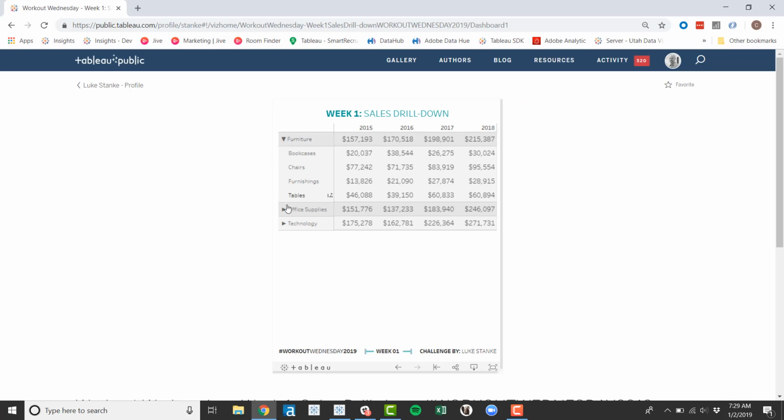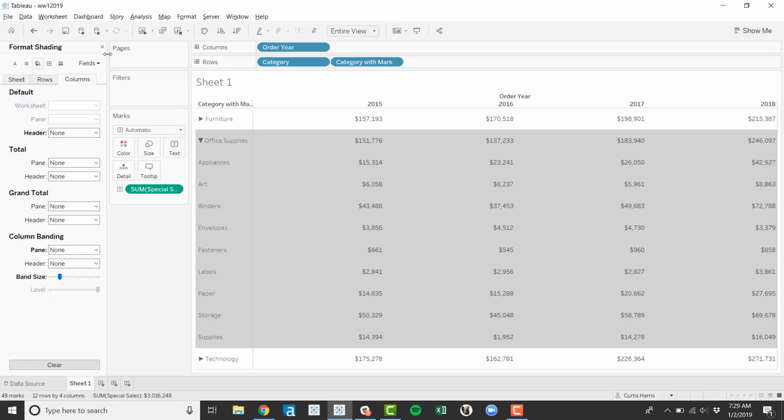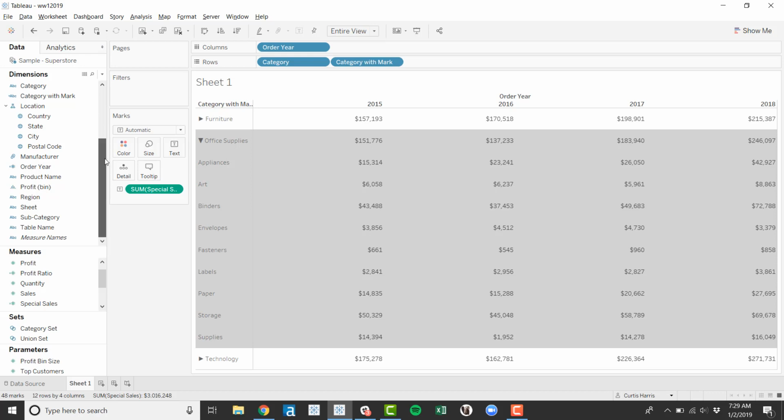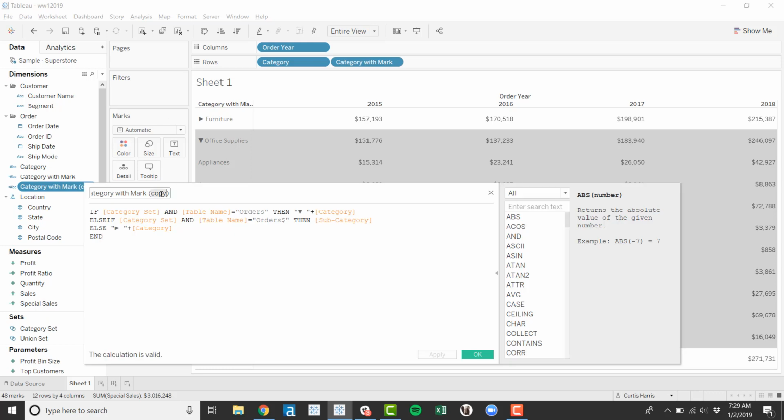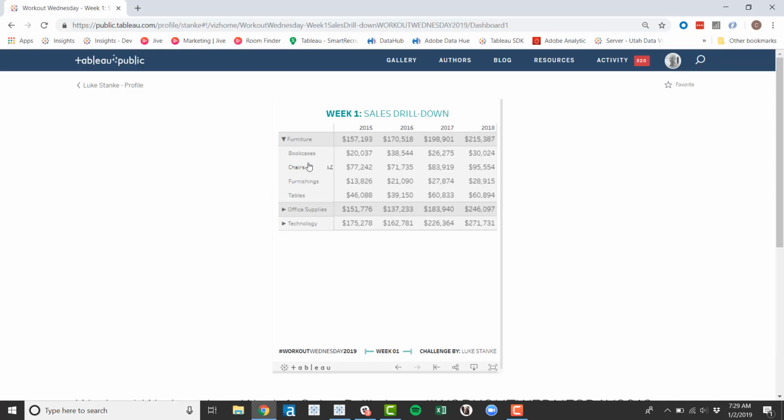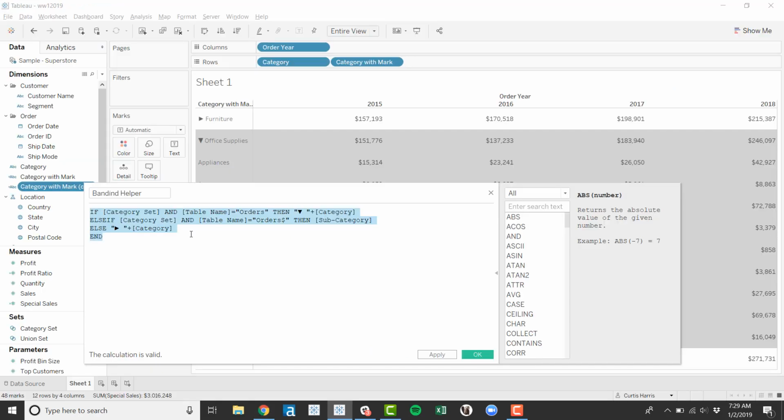So we have 1, 2, 3, 4. I think we're going to need to build a calculation that supports that for us. So if we duplicate this, and we're going to call this something like a banding helper. We need to break these into categories 1, 2, 3, and 4, and then get there.